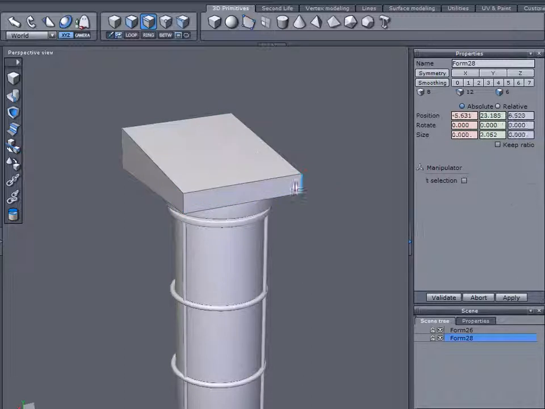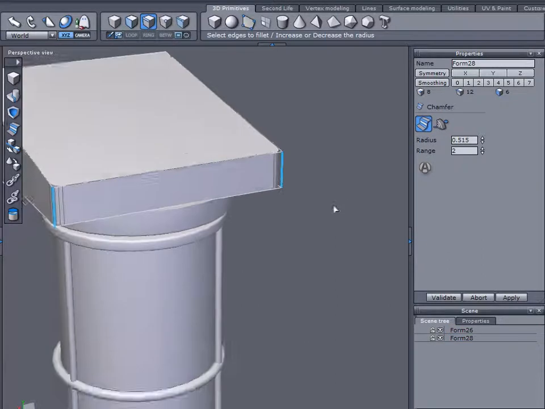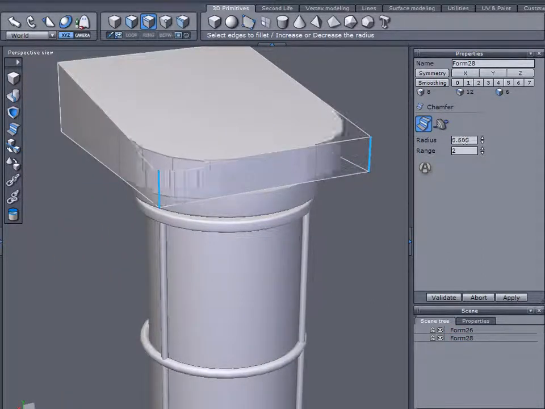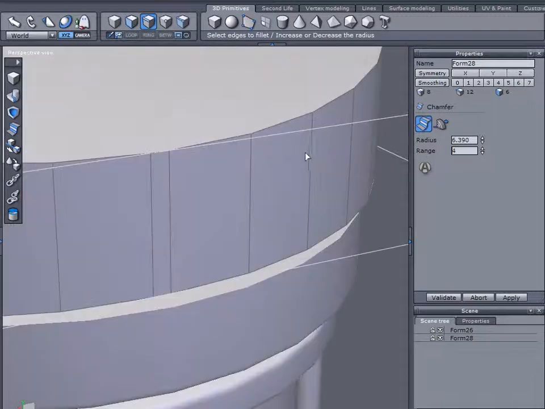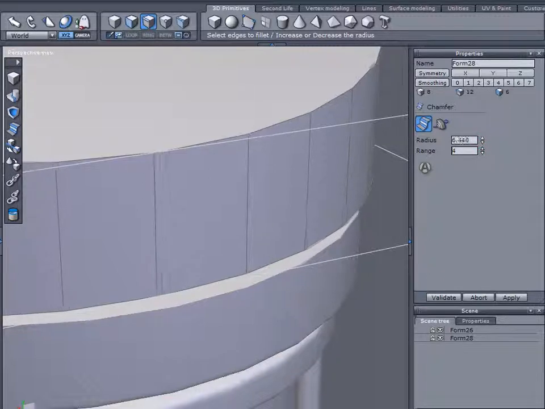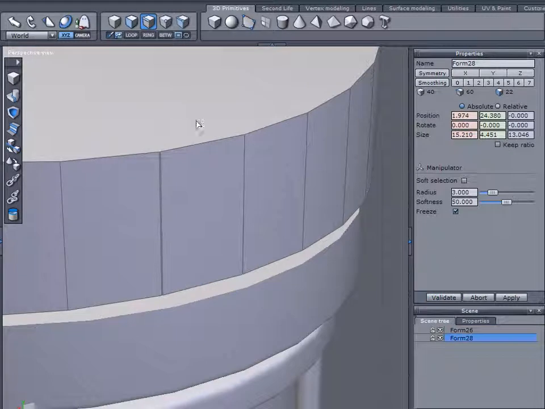Select these two side pieces and let's add a chamfer to them. And increase the range. There we go. Now what I want to do is bring the chamfer in till these two edges here touch or almost touch. There we are. Perfect. And I'll go ahead and validate that.